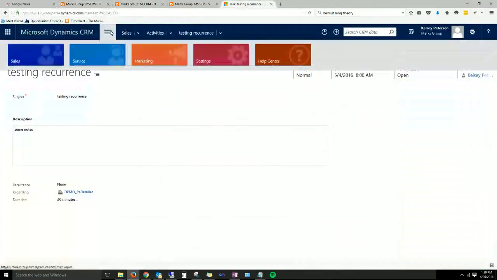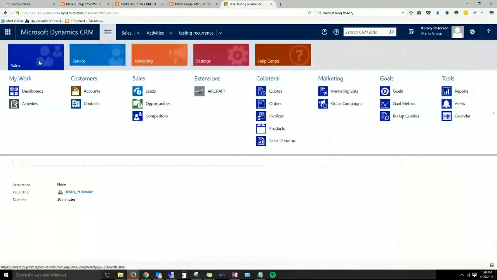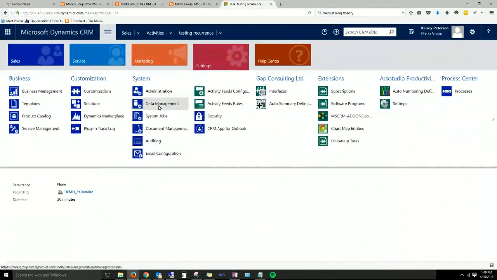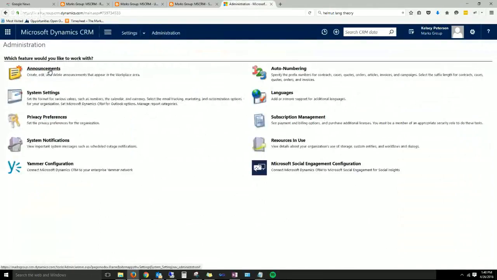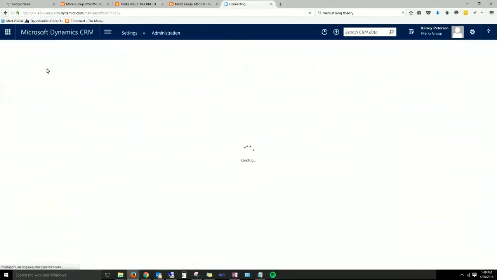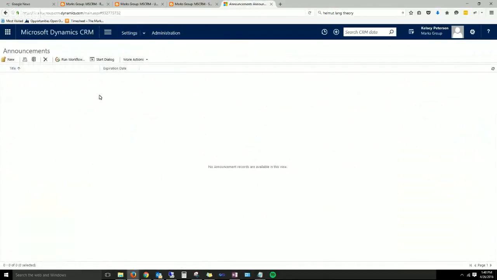Announcements can be used on a dashboard if you want to tell your users about a specific event or a specific change that might have taken place in CRM recently. You can do that with announcements. They are in business, oh, here they are, under administration. This is where you can access your announcements, create new announcements, and edit or delete old ones.